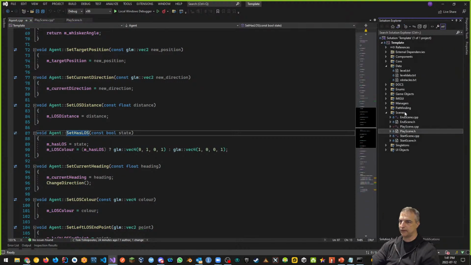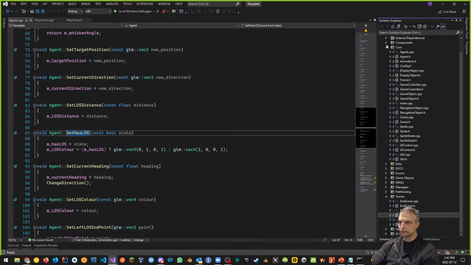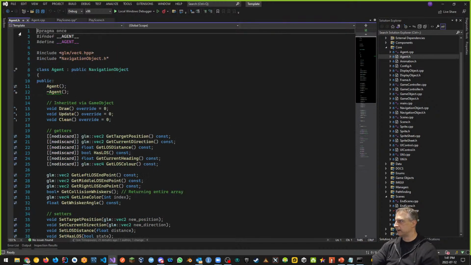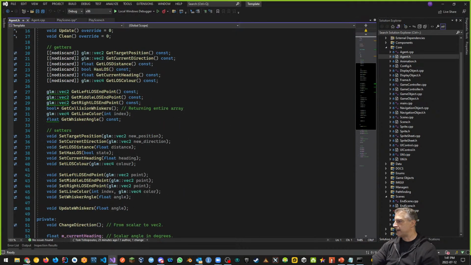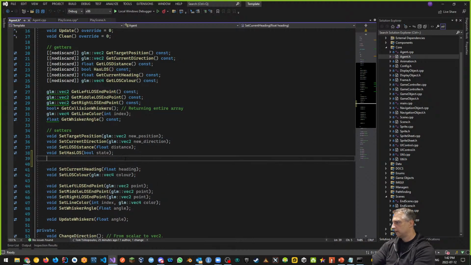So I'm just going to pin this up again, and I want to go into agent.h and add that function in there as well. There's agent.h, and you can see that I have set line of sight color, as an example, that only takes in a color. And I also have set has line of sight that only takes in a state. I want set has line of sight to have an overload. Here's the overload for agent.